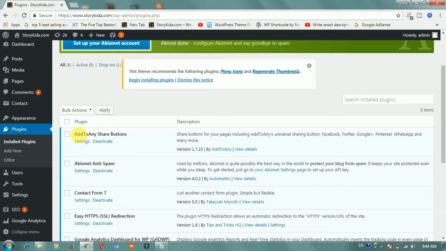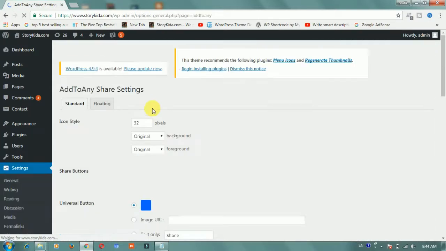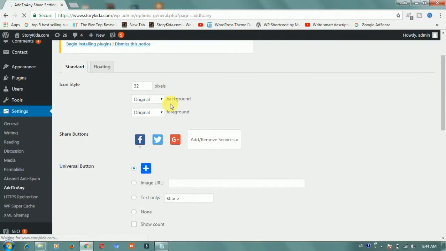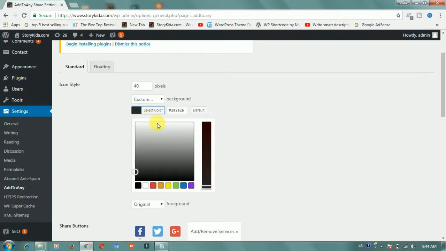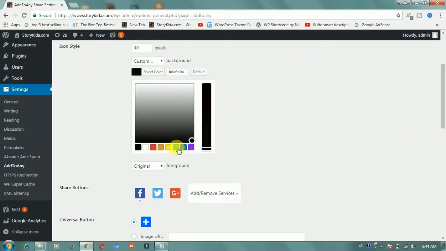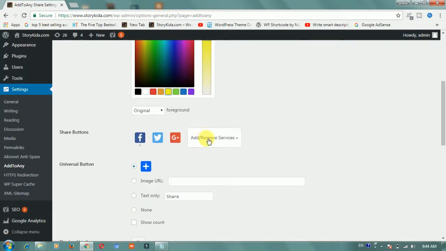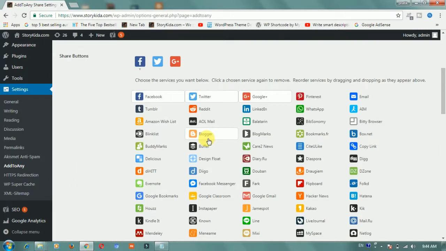I have to find it here. Here it is, Add to Any Share Buttons. I will go to the settings. Here I can change my icon style, like pixel 32 to 40. I can change its background, like I want custom and I want its background on black. Okay, no, I want it yellow. I can also add and remove services from here, like I want WhatsApp also here.